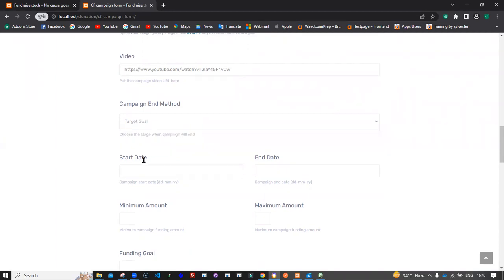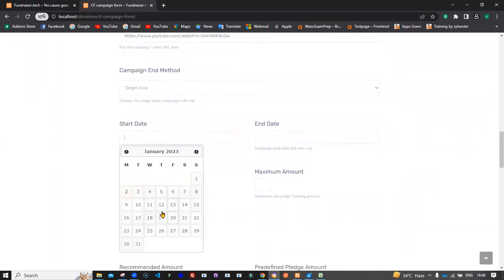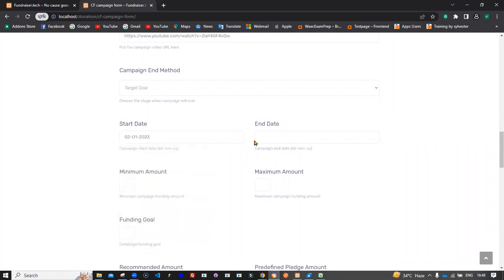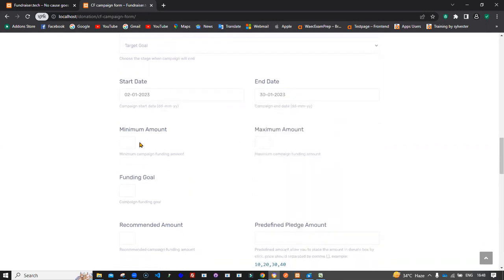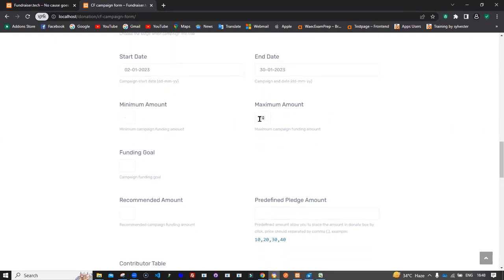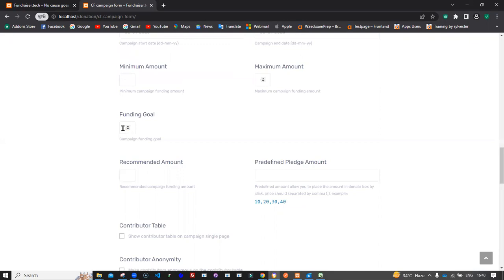Okay, so let's click on this. Then start date. Start date is today. Then end date, let's put the end date as 30th. Then minimum amount. I think this theme is somehow, I can't really see these places. Funding goal, let's just put 50,000.